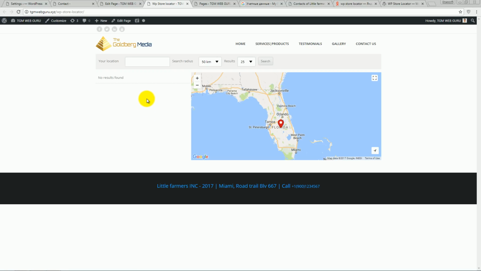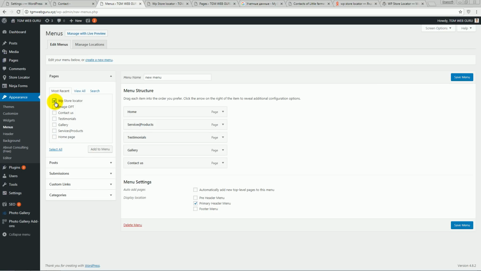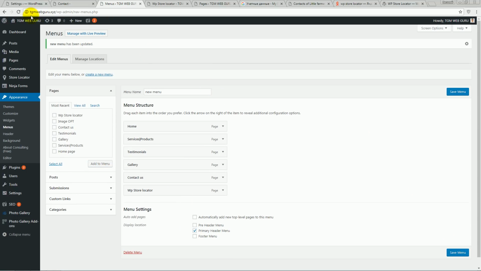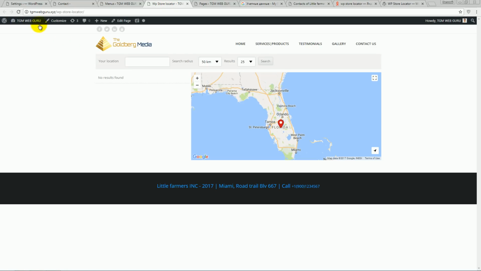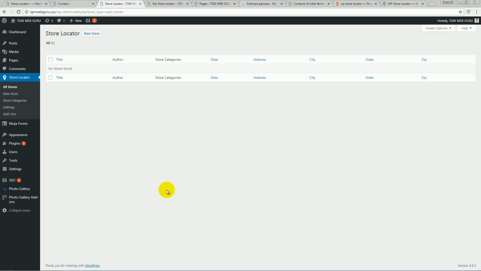Let's move next. Okay, I'm gonna add this page in my menu, so I'm going to appearance, menus, click on add to menu, save menu, and let's check our page. Here it is. Okay, let's add some stores.